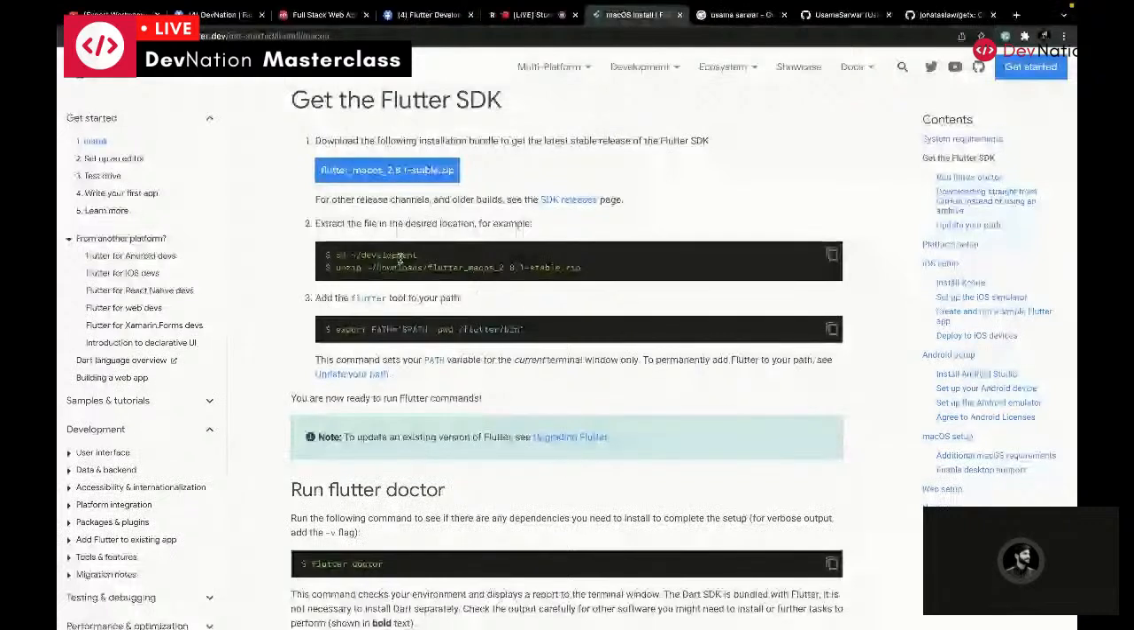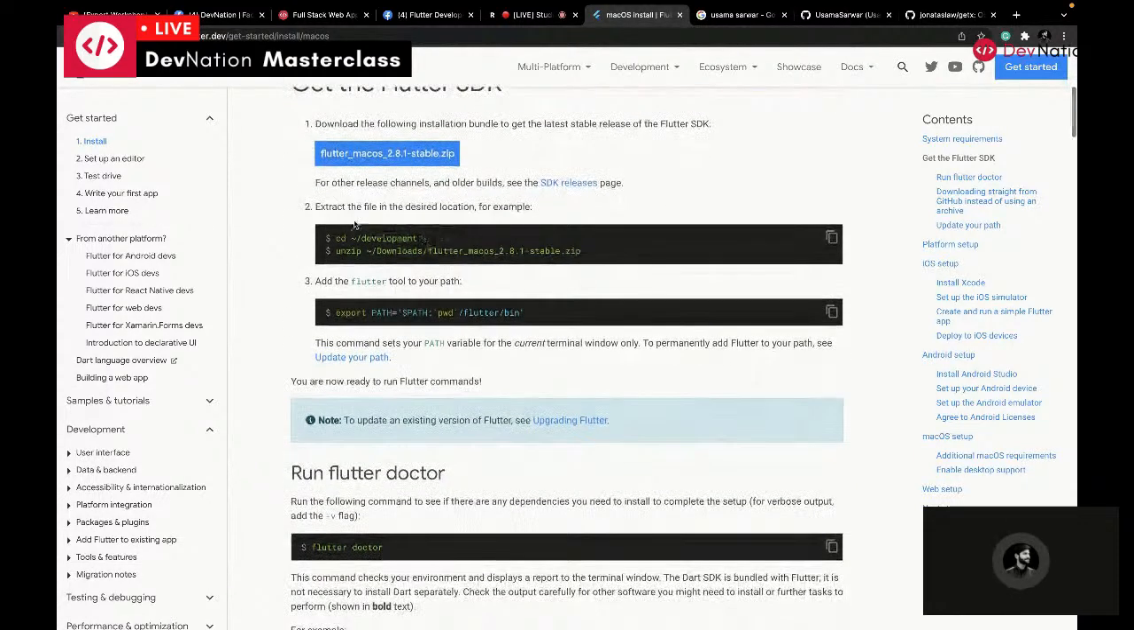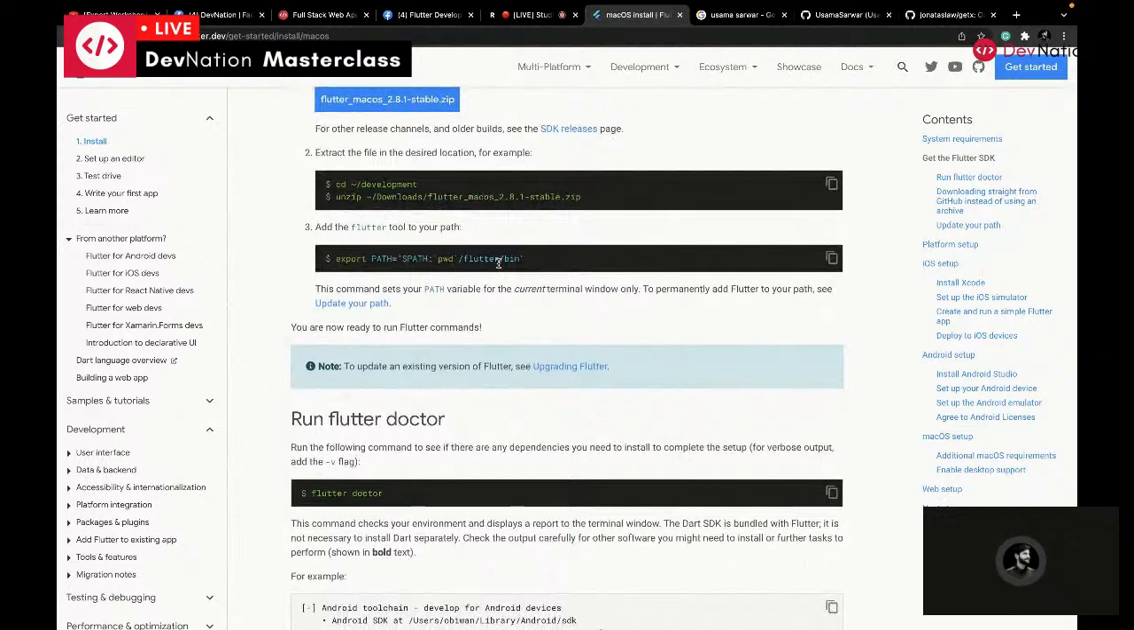So first things first, you need to download the folder that is Flutter macOS stable. This is basically the SDK, software development kit for Flutter. After that, you need to extract these files in the development folder, and you need to unzip it. After unzipping it, you need to set your path.